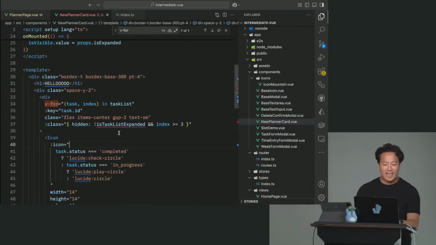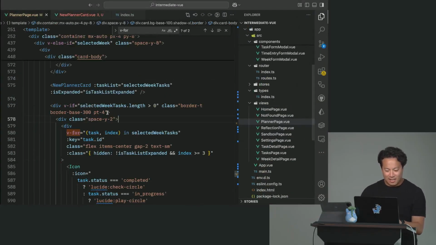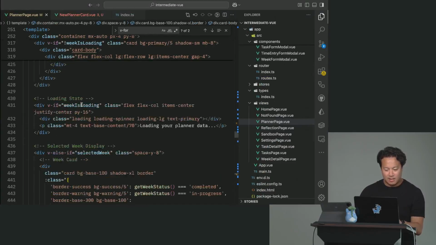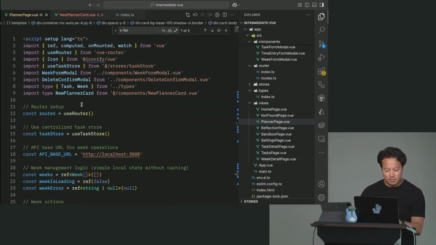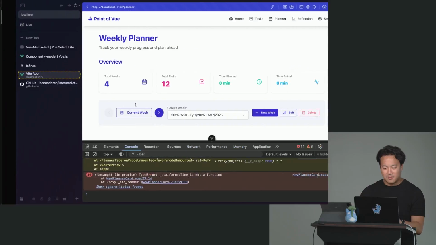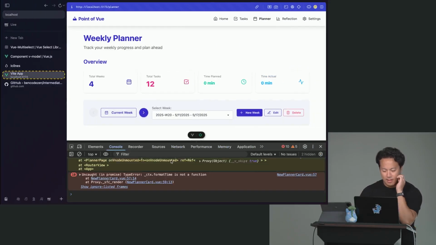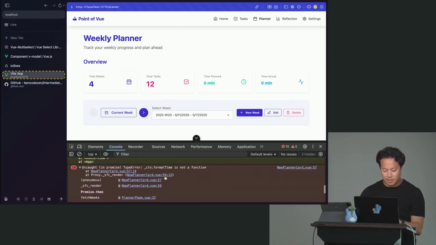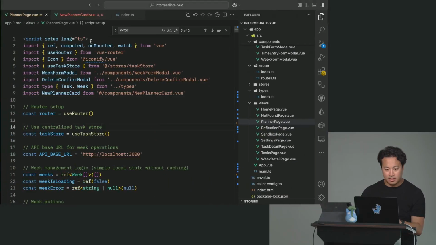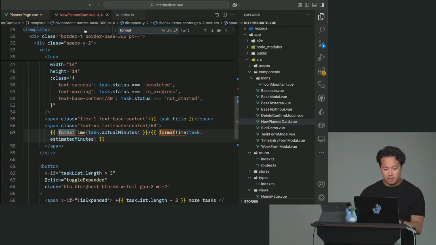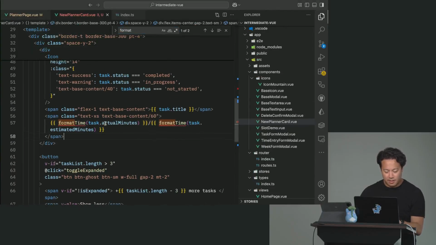failed to resolve component. Yeah, that'll do the trick. It looks like I dropped it in, but it did not import because, and the import type bites me again. Okay, now we have some other things we're dealing with. New planner card. Format time is not a function. Where is that? Ah, okay, got it.